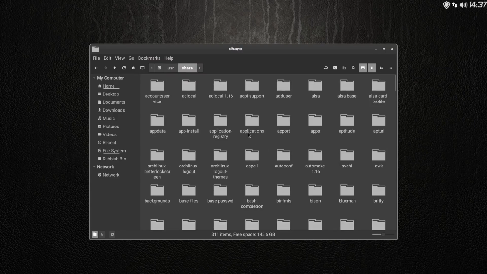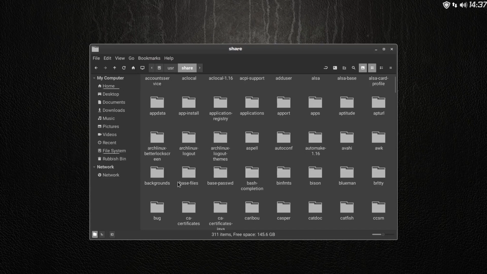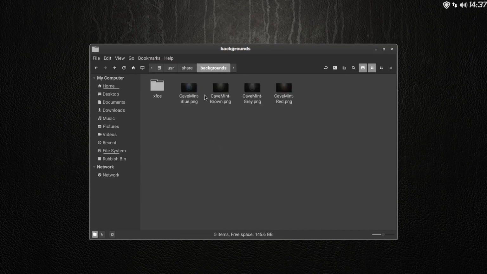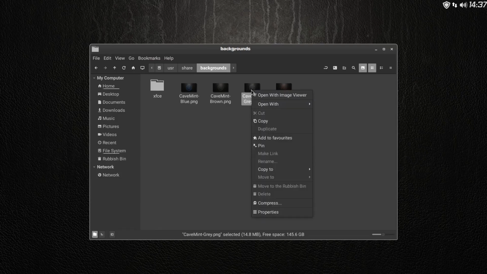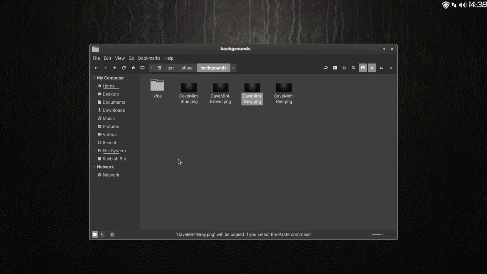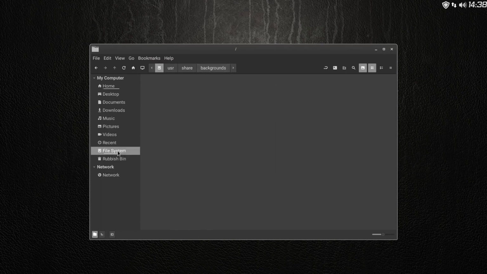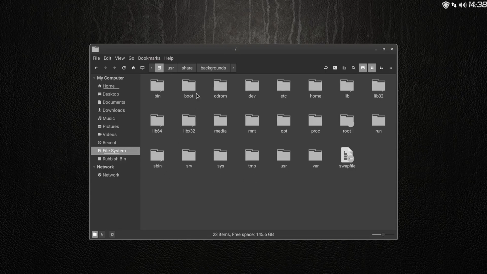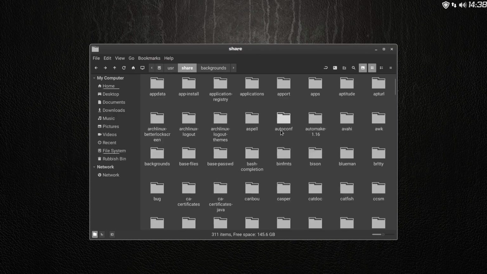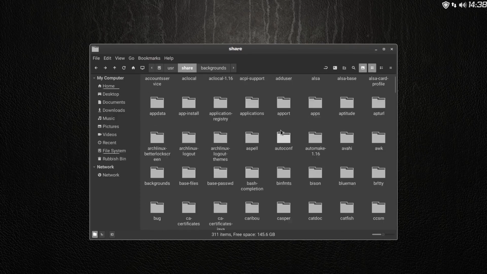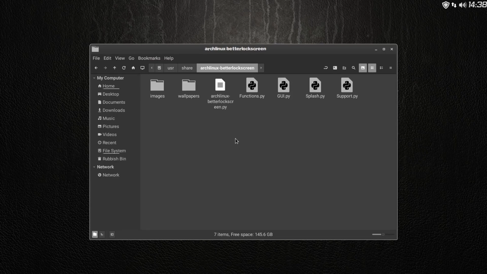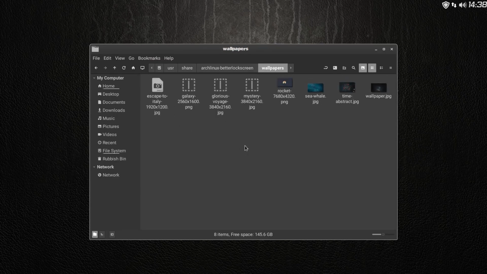usr share backgrounds. Backgrounds. And we'll just have one of these. I do like the grey one. Does me. Copy that. And we're going to pop that into file system. Into share. Oh yeah, back into share. We need this one. We need wallpapers.